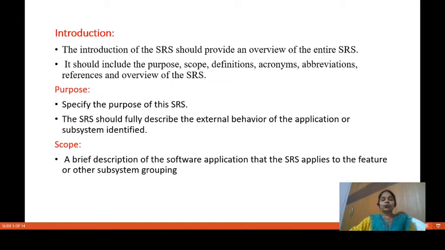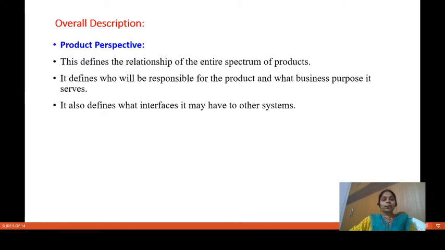It should also fully describe the external behavior of the application or subsystem identified. And coming to the scope section, a brief description of the software application that the SRS applies to, the feature or other subsystem grouping. And the overall description defines the relationship of the entire spectrum of products, who will be responsible for the product and what business purpose it's serving, and what interfaces it may have to other systems.